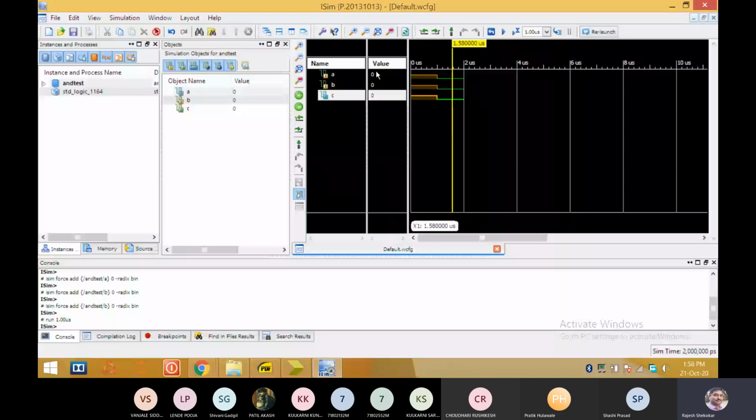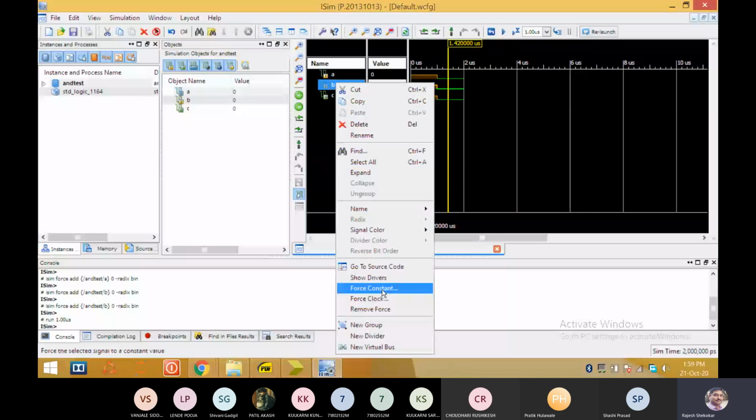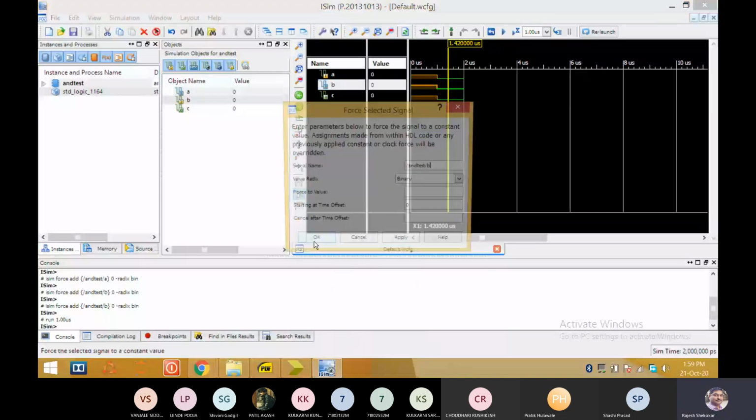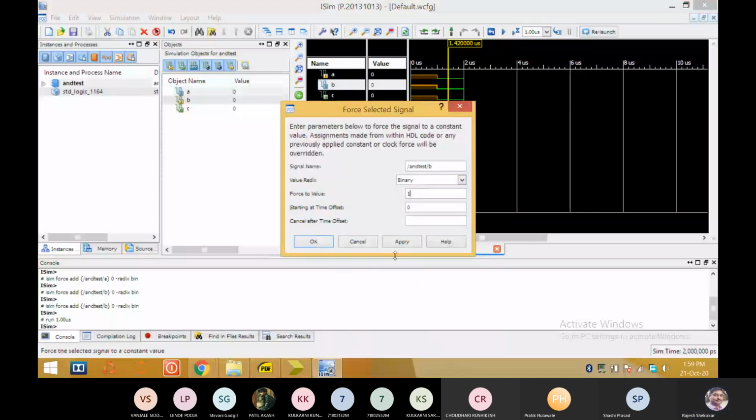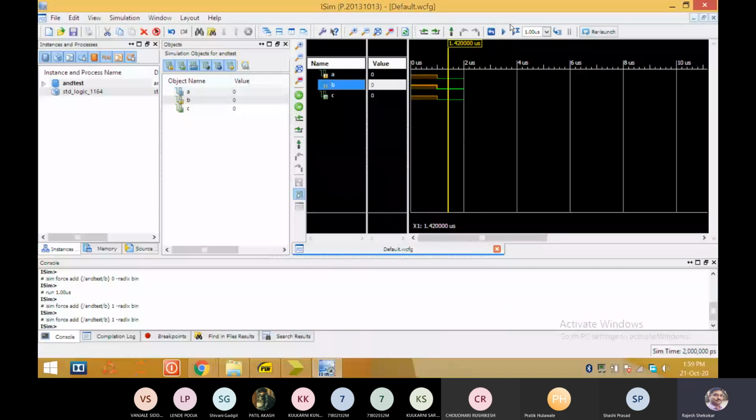So by changing this cursor or marker, I can check the particular value at a particular instance. Now I want to test the functionality of the AND gate. I will change B to 1. Right click, force constant, make it 1, apply, okay. Then in the next run it shows that B is changed to 1.